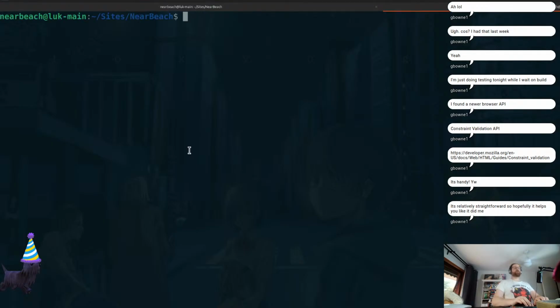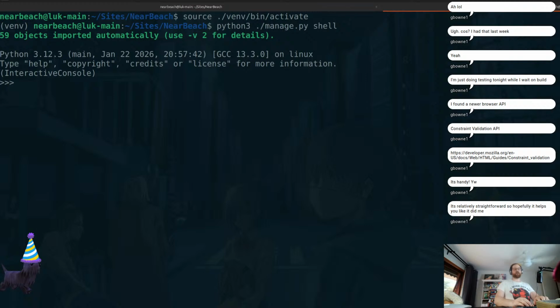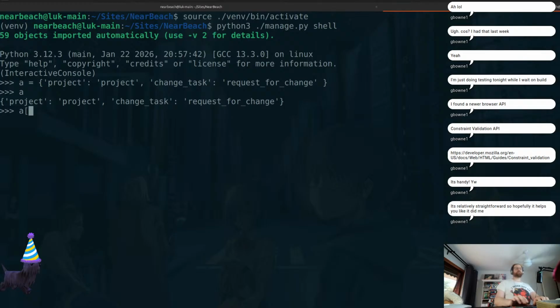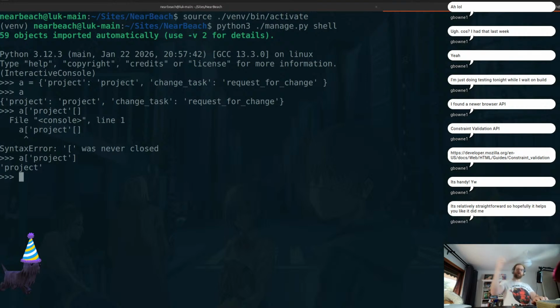I'm just going to open up a new tab. I'm just going to go source VM bin activate. All right, cool. We're just going to go Python 3 manage shell. And the idea is if I have, let's say, a equals that, and then we'll have an object like project, it will just spit out project as the permission. But if I have an item that says change task, it will spit out the request for change, like so. So just like that, we can just go project, mark up and fat finger all I want, and it'll come out as project.